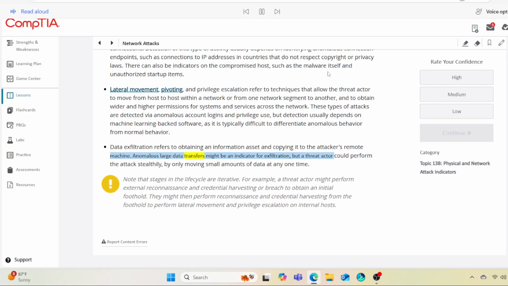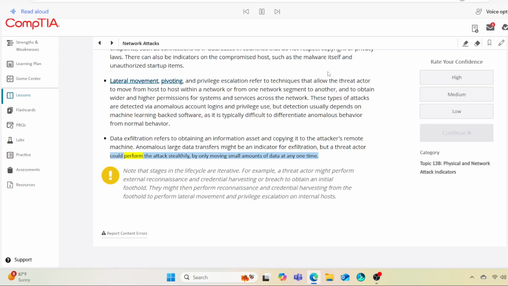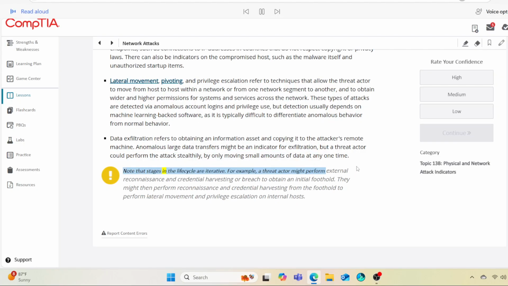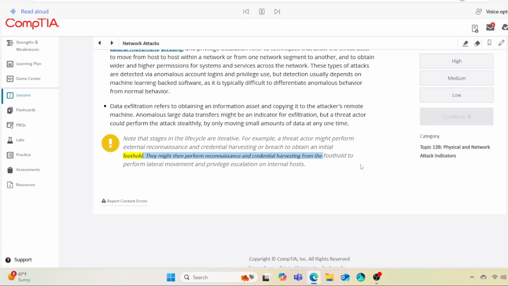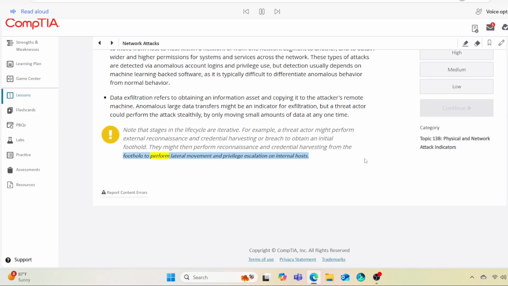Anomalous large data transfers might be an indicator for exfiltration, but a threat actor could perform the attack stealthily by only moving small amounts of data at any one time. Note that stages in the life cycle are iterative. For example, a threat actor might perform external reconnaissance and credential harvesting or breach to obtain an initial foothold. They might then perform reconnaissance and credential harvesting from the foothold to perform lateral movement and privilege escalation on internal hosts.